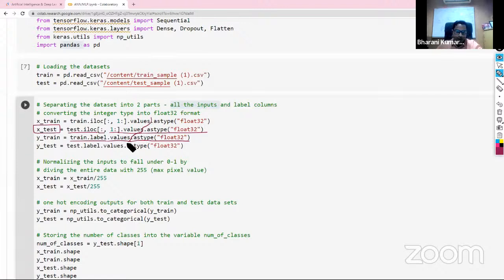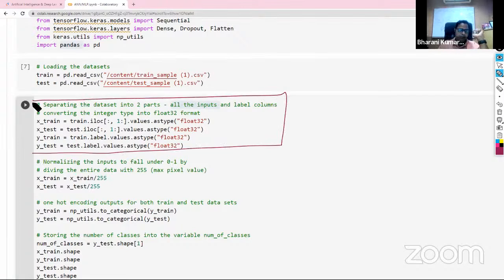This part wherein you're using astype is called typecasting, or coercion. Coercion, or typecasting, means forcibly converting one type to another. So you do that on all inputs and outputs. Job done. This is one pre-processing step that we have done.